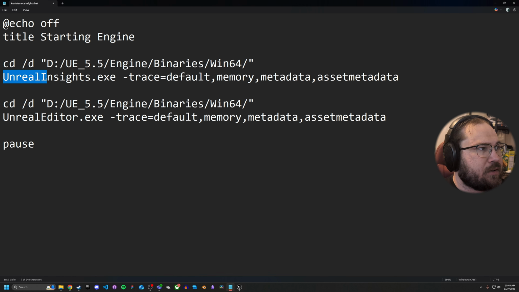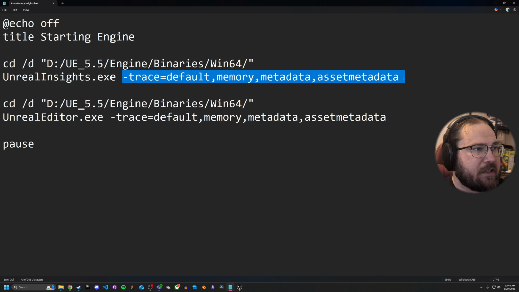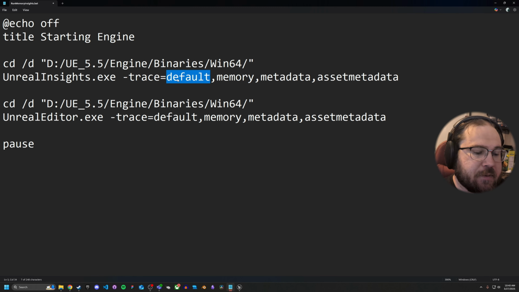And then you're going to want to go to a new line and call UnrealInsights.exe. So this will take you to that directory and this will actually launch the app, and we're giving it launch parameters right here. What we're giving it is the default, which technically we don't need, but I like to include it in case you're doing other insights, like a general holistic profile of your game. You can always add or remove these as needed. But the important one here is memory.